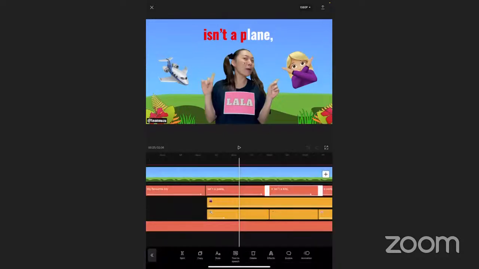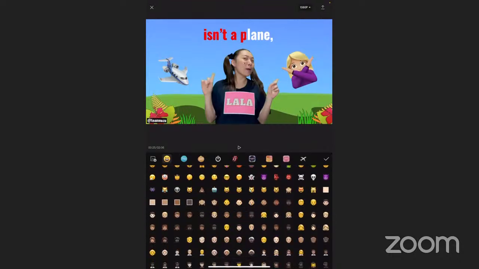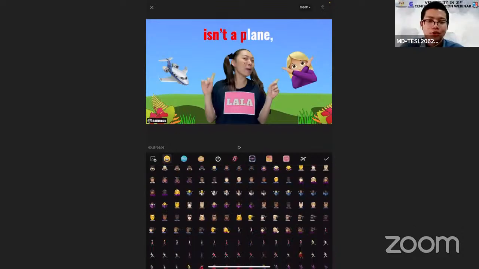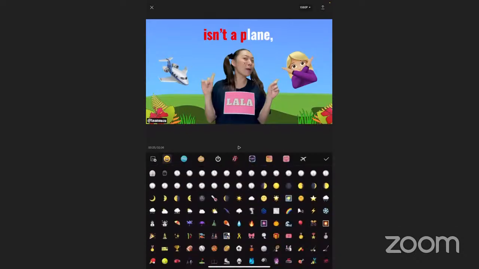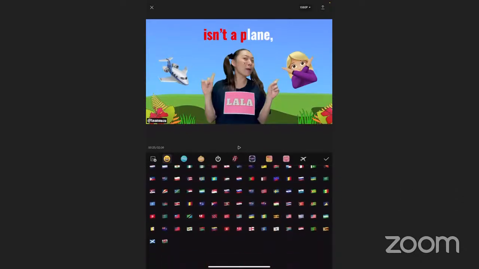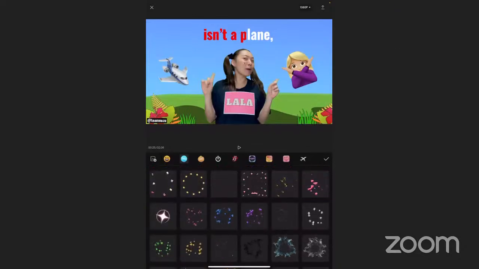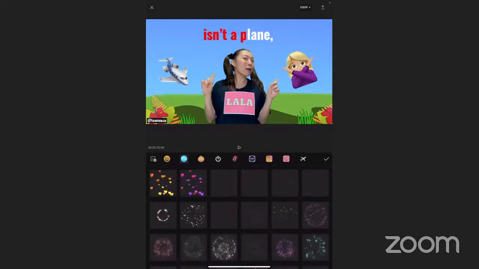Let me show you the stickers. I love stickers. Look at all the emoticons. You can get really creative with stickers, honestly. Look at all the stickers. These are the basic ones that you can find from the phone. Then you get all the monkeys and the hearts. Look at all the hearts.